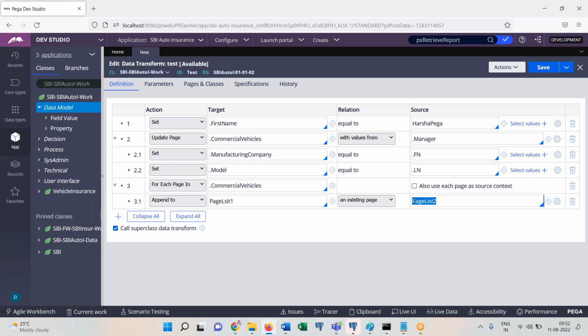Is data transform the only rule that is a best practice alternate for activity? No. What are the other rules as best practice for activity? Report definition. So in which case is report definition a best practice? Obj browse.